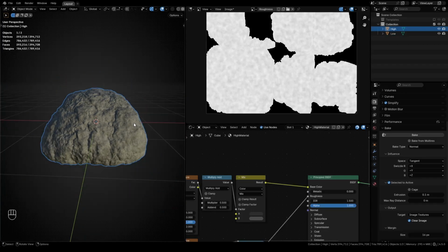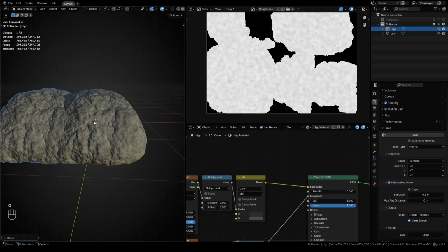For me, I made a 1K texture, but if you wanted more details, you could go with 4K or even 8K.